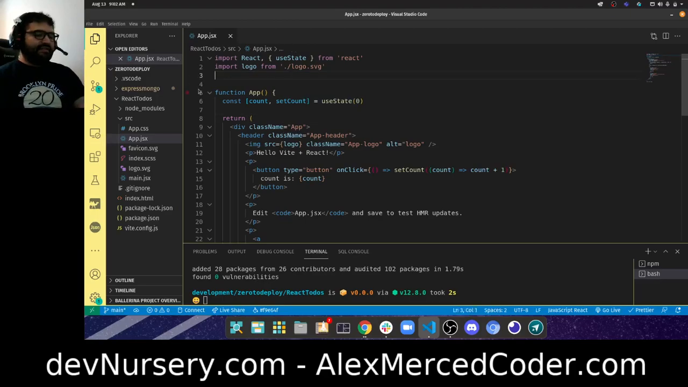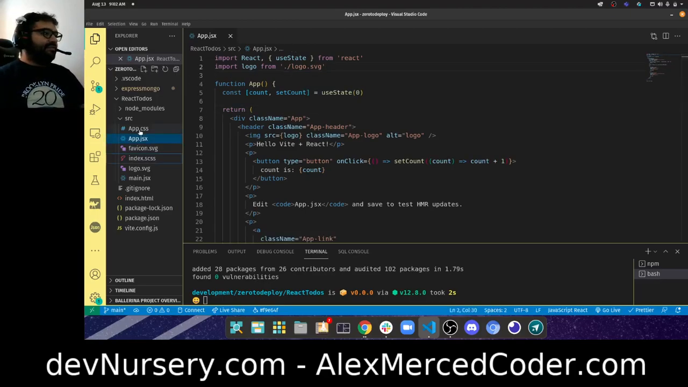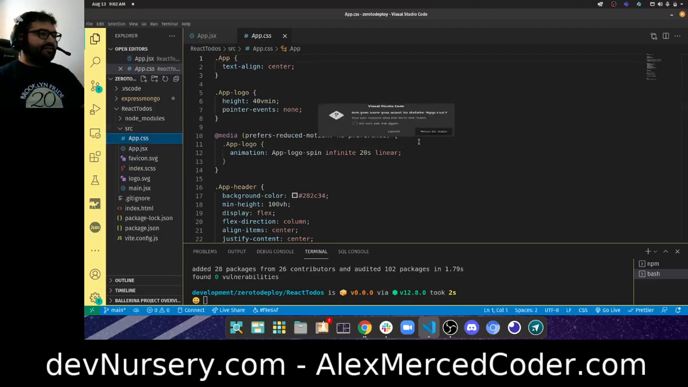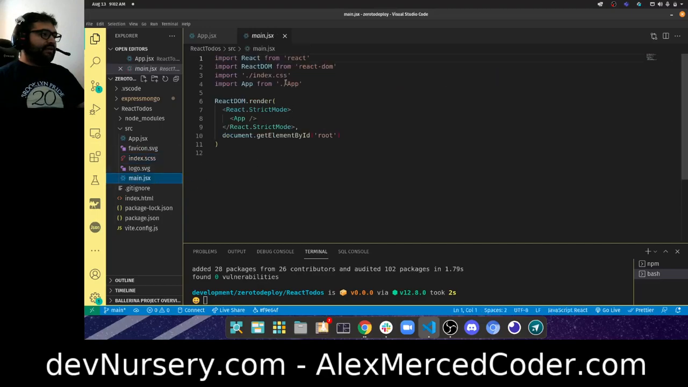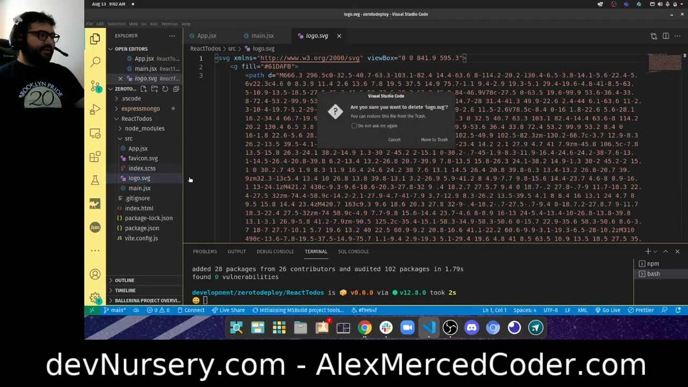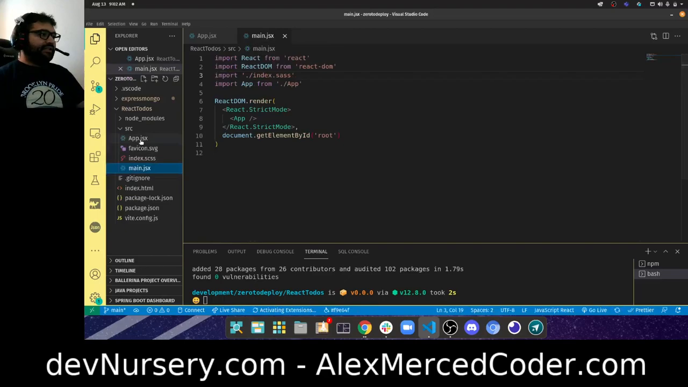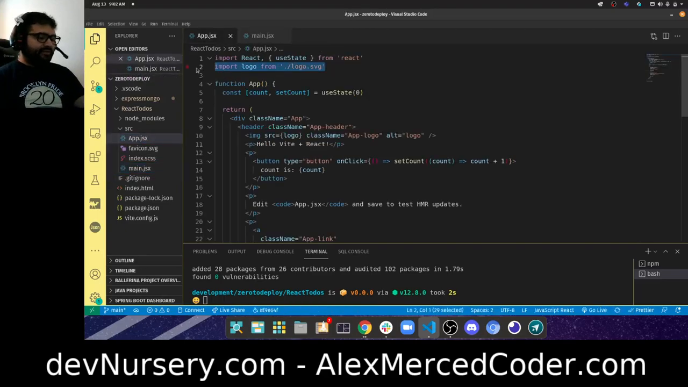I'm not going to use that, so that's fine. So I can get rid of that. I'm going to get rid of the CSS file. No need for the clutter. I'm just going to use one CSS file. That's going to be this one, and that's going to be imported in main. So Sass. There we go. And I don't need the logo, so let's get rid of the logo. Move to the trash. That's imported in App, so let's get rid of that import from there.